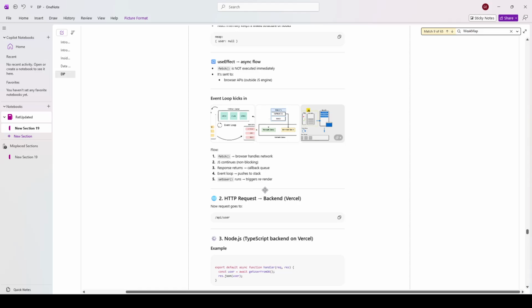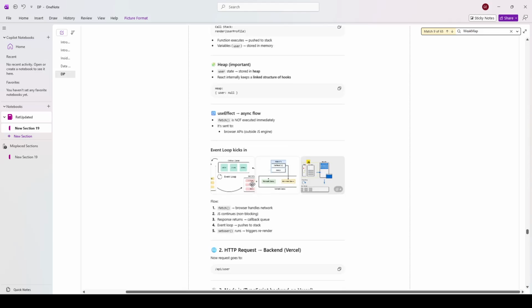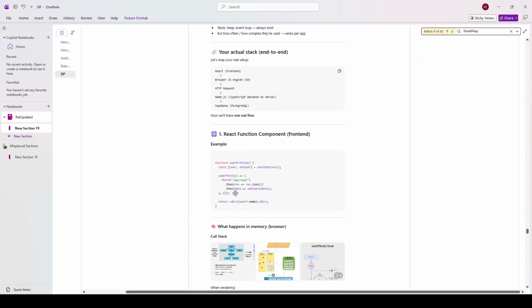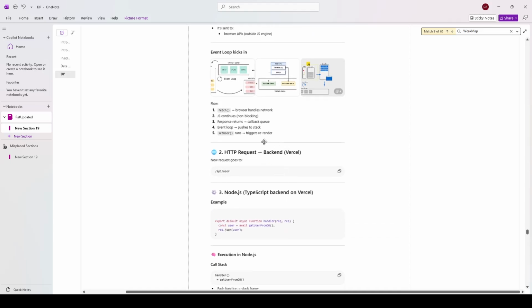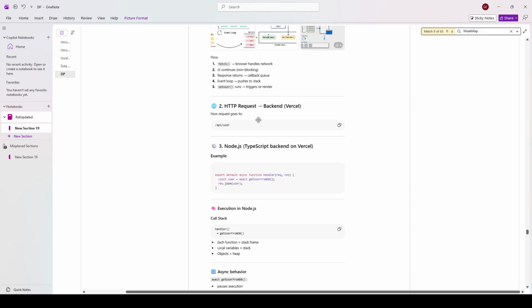So setUser will only run if it receives data from outside. The useEffect basically changes state when it receives that data, so the setUser function is only executed when it receives the data, and that setUser triggers the render because it triggers the change to a new state. Next, the HTTP request to the backend on Vercel. Now the request goes to /api/user.